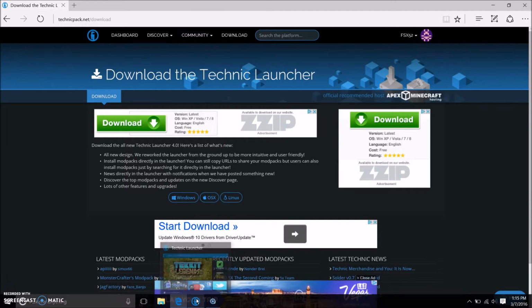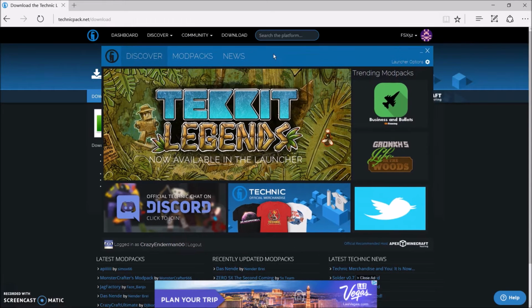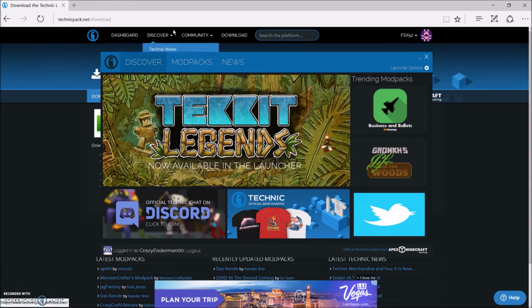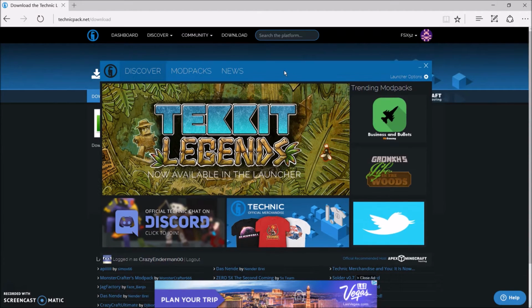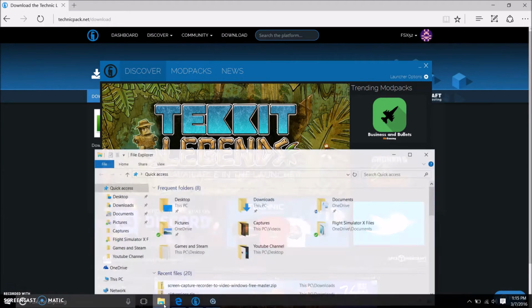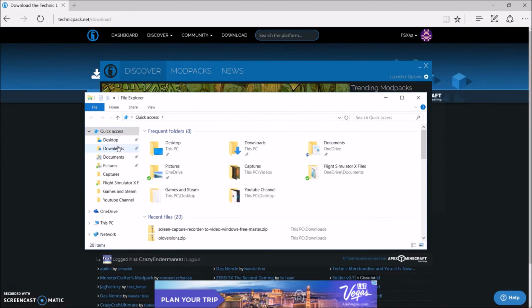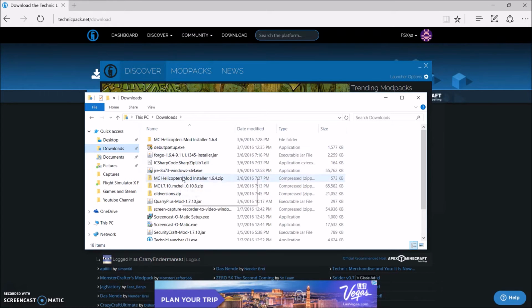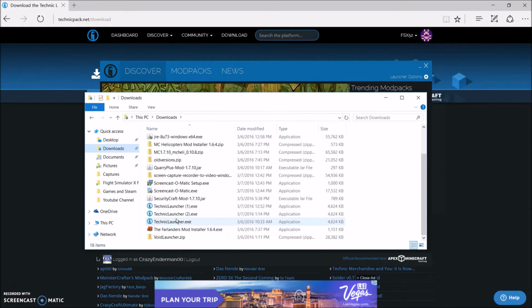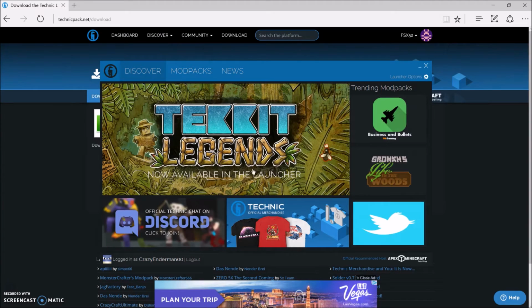All right, so the next thing you're gonna do is launch it, okay? And once it's launched, it should look like this. I have the browser in the background, but the actual application is gonna look like this. And the way you launch it is you go to your File Explorer and you go to Downloads, and it should be installed here. So you see Technic Launcher. It's an executable file, so you just double click on that and it'll launch this application.